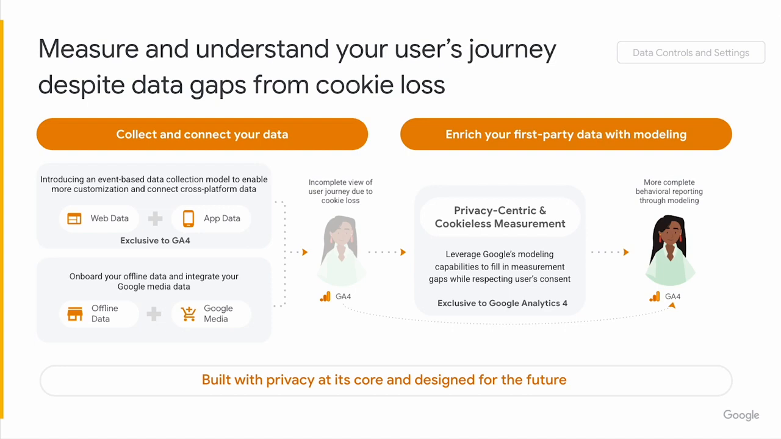There's a lot more information out there on the Google Analytics 4 Help Center, as well as our various product pages. So I encourage you all to take a look and read up on what's most needed for your company in this area.